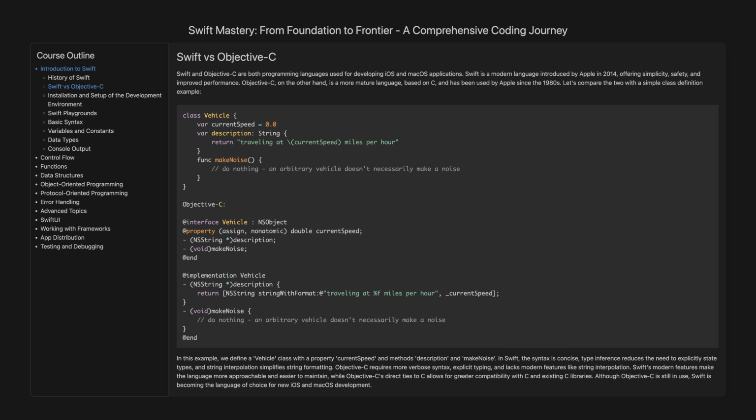Swift's modern features make the language more approachable and easier to maintain, while Objective-C's direct ties to C allow for greater compatibility with C and existing C libraries. Although Objective-C is still in use, Swift is becoming the language of choice for new iOS and macOS development.